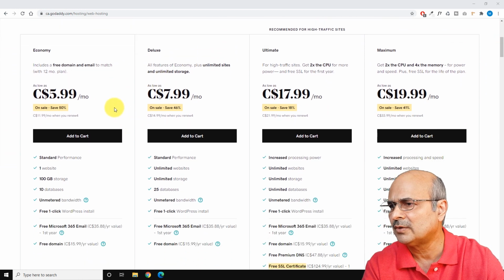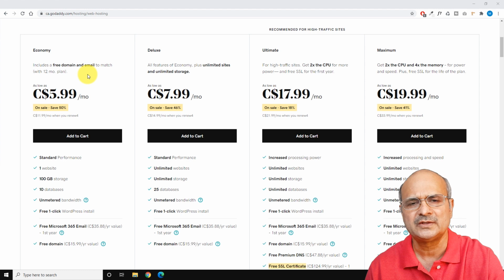They offer different packages. So let's say the first one, which you can say economy, which is almost $6 per month. If you notice, most of the web hostings give you the first year free of the cost of domain registration. So if you look at the other options, they are offering a deluxe package, which is almost $8 per month, and then ultimate $17, and then maximum it's about $20.